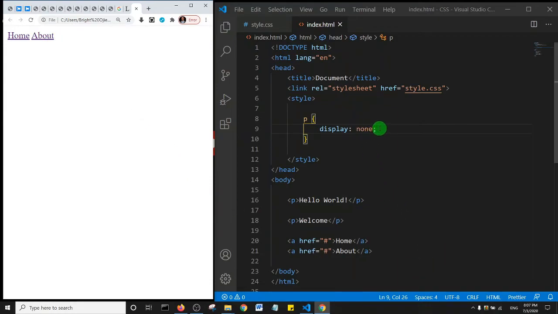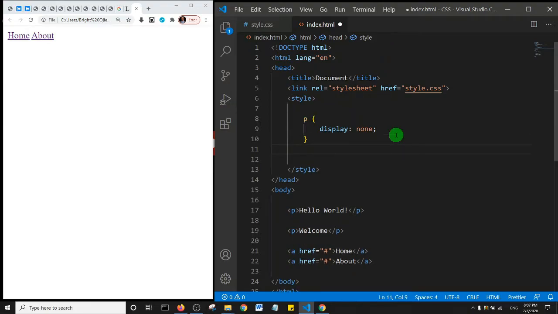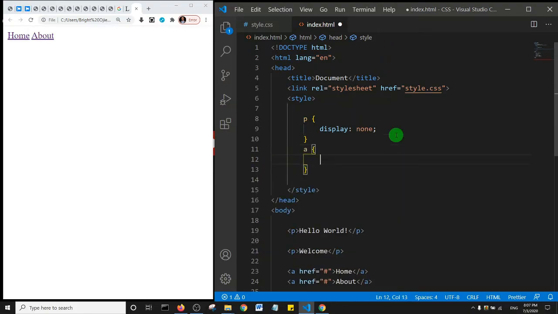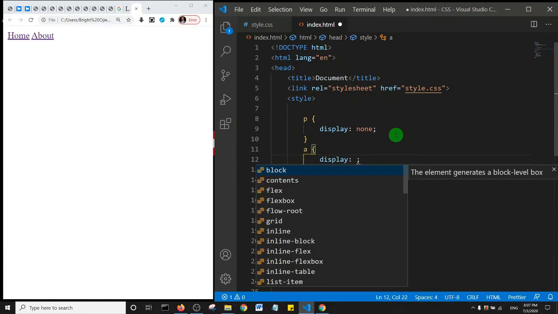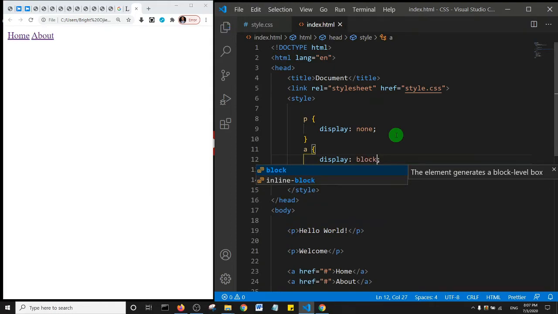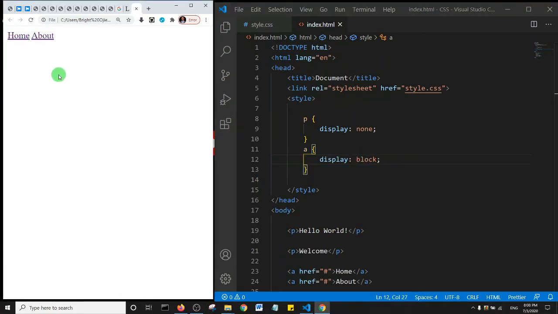But for these links we have here, I can say a, and I would add display and set the display to block, and then I'll save. Now it's displaying inline, but I'm setting it to block. What do you think will happen? They will display on two different lines. So I'll refresh, and as you can see, they display on two different lines.